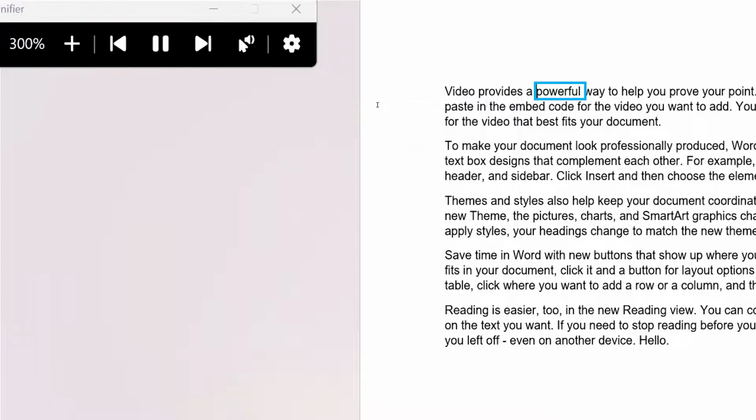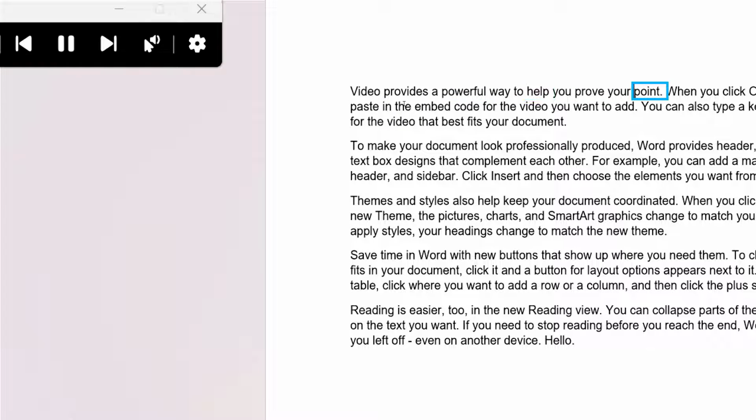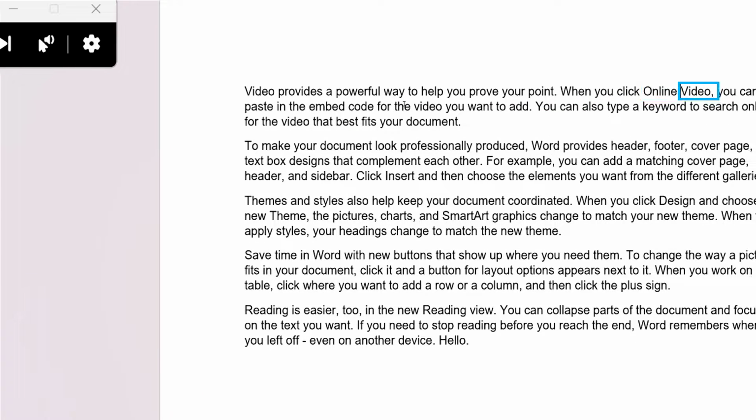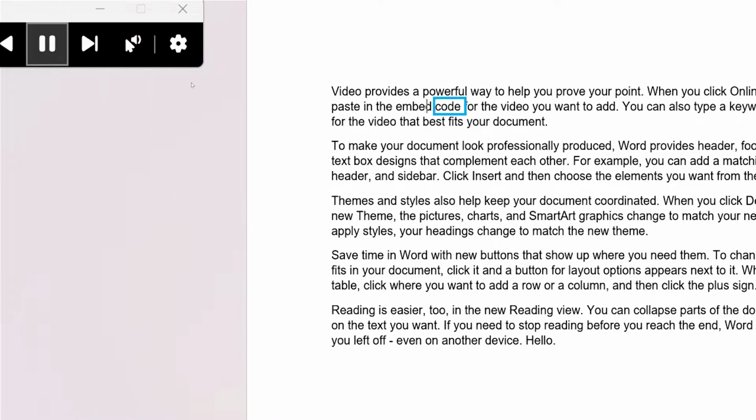Video provides a powerful way to help you prove your point. When you click online video, you can paste in the embed code for the video.